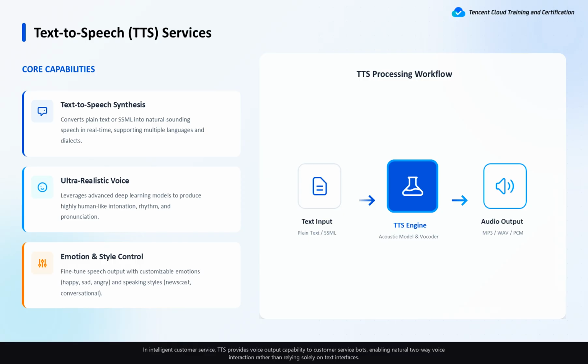In intelligent customer service, TDS provides voice output capability to customer service bots, enabling natural two-way voice interaction rather than relying solely on text interfaces. In content broadcasting, news, announcements, and notification content can be automatically converted to speech for smart speakers, audiobooks, and radio-style formats. In navigation and voice assistance, TDS converts routing instructions and responses to speech in real time. In accessibility applications, TDS delivers screen reading capability for visually impaired users.